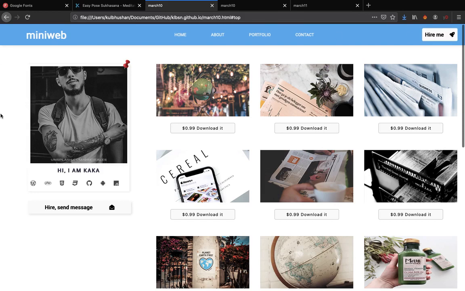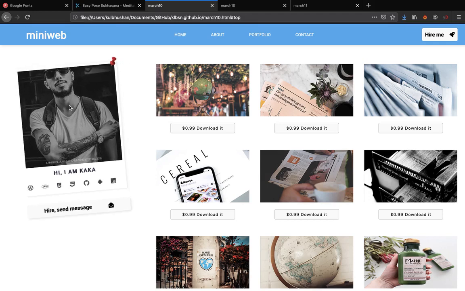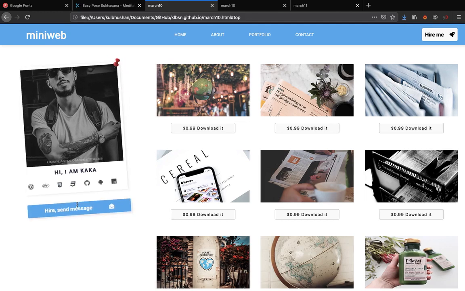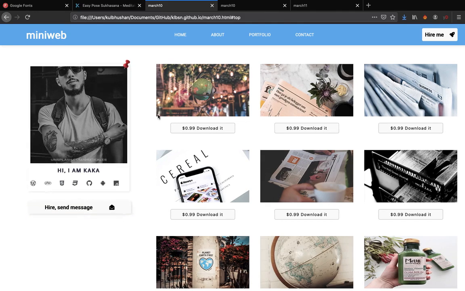It has an effect, and then here is your profile, where you can show maybe your image or something like that. It has a rotation, and here is a pin that is an added effect. It gives a different feel, and it rotates when I hover on it. And here is the button. When I hover on this, its color changes. That's a good thing as well. And here are some portfolio images. They rotate 360 degrees.